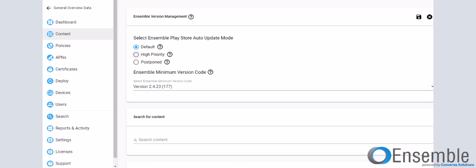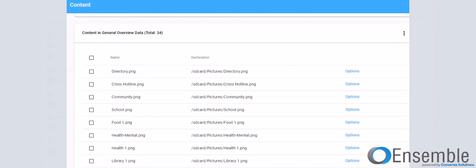High Priority will push the update for Ensemble out to the devices as soon as an updated version has been released, regardless of if it is running in the foreground. Postponed will stop the auto-updating of the app for up to 90 days. After 90 days, it will update to the latest available version of the app using the default update mode. The next section under that is a table to display what content will be downloaded to the devices on this project. This includes applications, files, videos, etc. Use the menu in the upper right hand corner of the table to add content to this project. If you need any further assistance in managing or adding content, please consult our knowledge base.